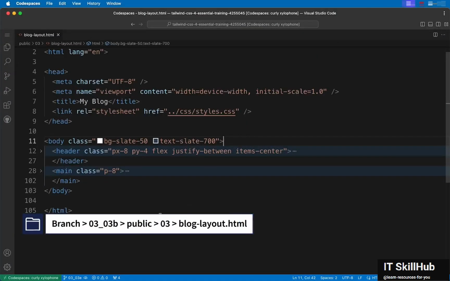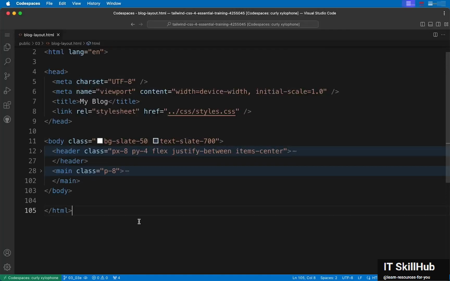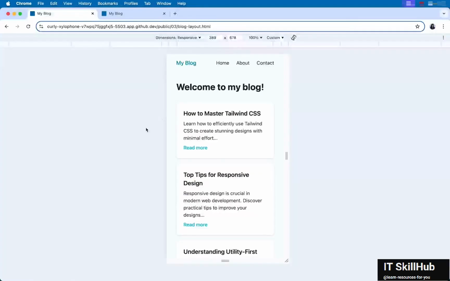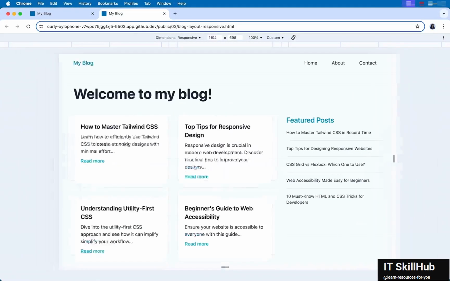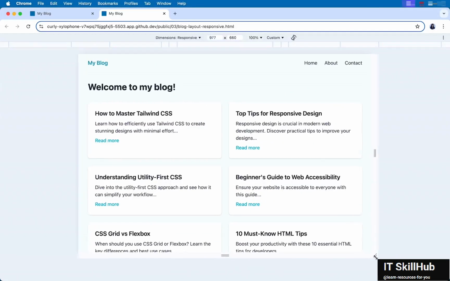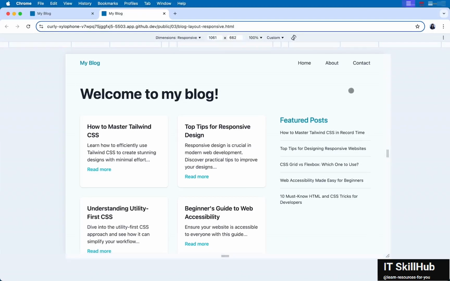You will find this markup in the file name bloglayout.html within 03 folder once you have switched to the 03-03b branch. Let's get started. We'll start with the navigation bar first. If you look at the final result, somewhere around this width, notice the links there. The gap between the links becomes a little bigger. So this must be the LG breakpoint.